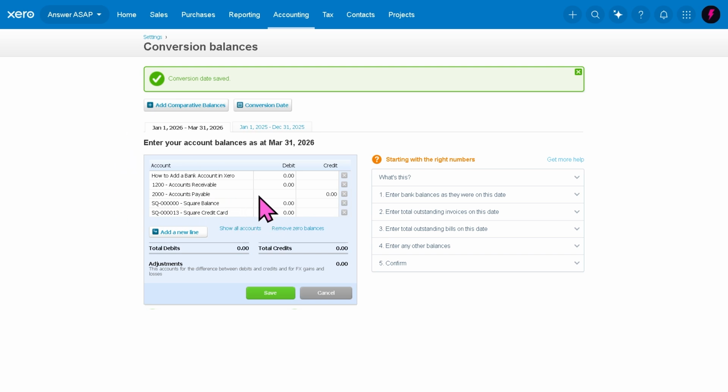Now at the bottom, this is super important. Xero will show you a total. It should equal 0. If it doesn't, you need to review your entries. Check for missing or incorrect values because everything must balance before you can continue.